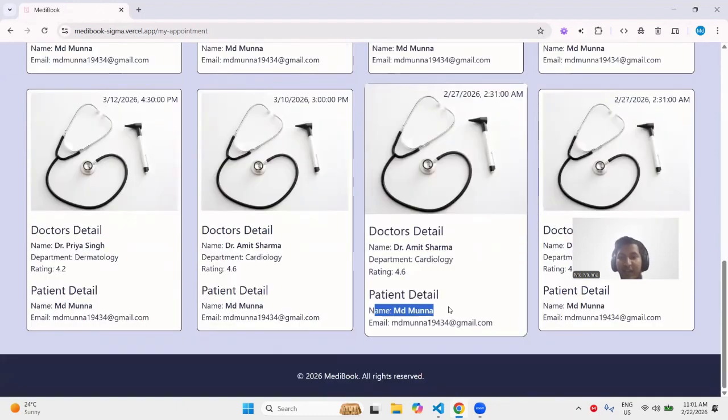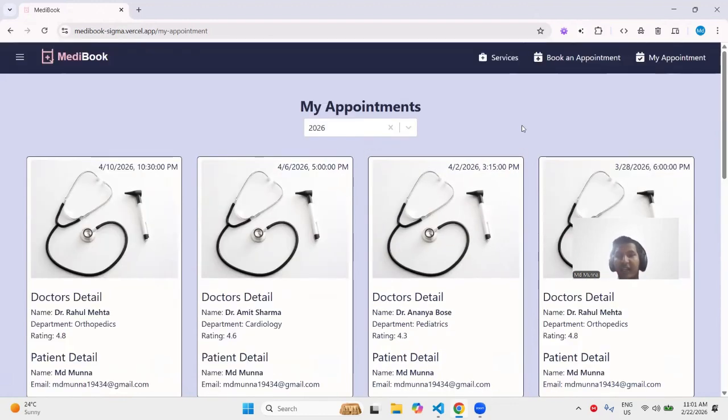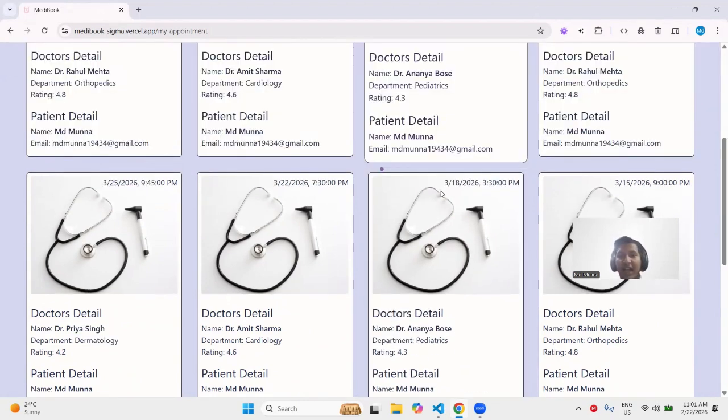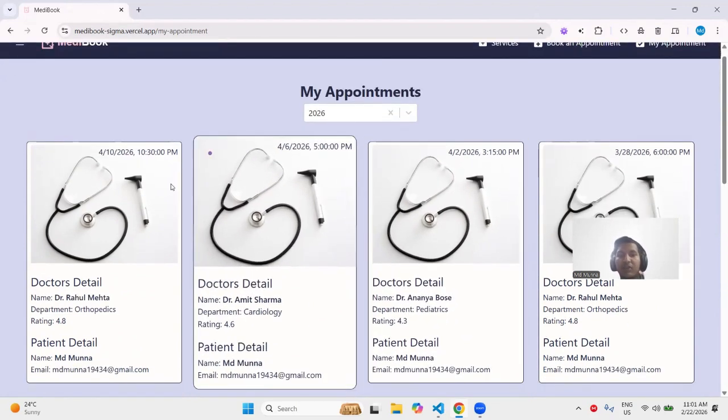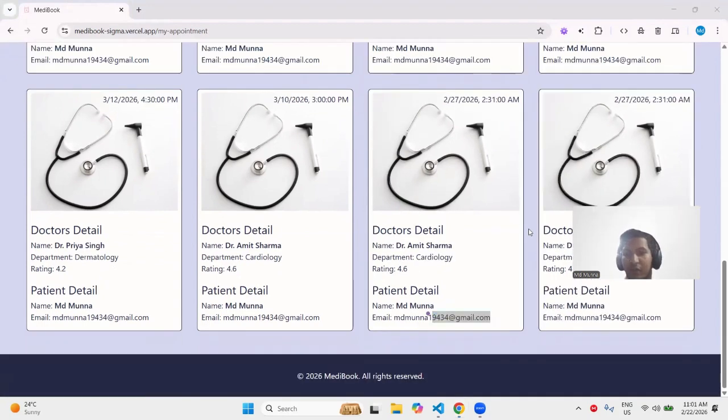I have edited the patient details and email address, and I did everything according to the project requirements. It will be shown date by date. Okay, in the last, you can see here what has been shown.